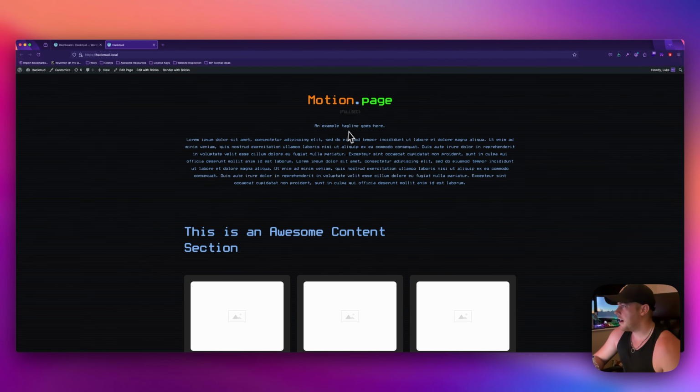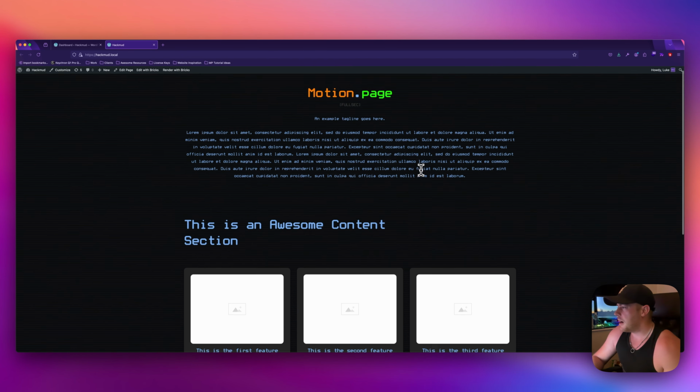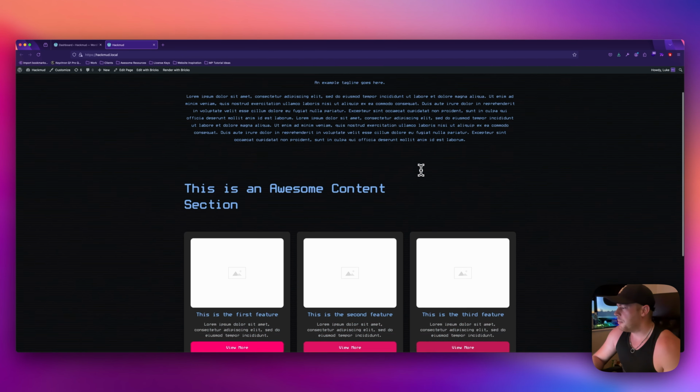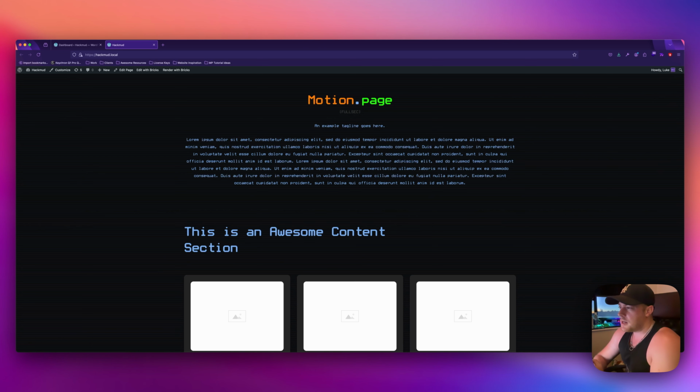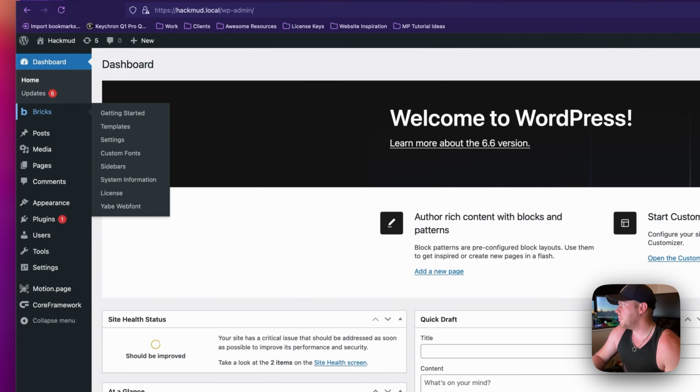So you'll notice here I'm going for a similar effect. This is just a homepage that I've created using similar fonts and colors, but there's no animations applied just yet. It's just a basic page, as you can see. So what I'm going to do is go into Bricks and add some classes to the text, and then with those classes we can target them in Motion.page to add some effects. Before that, I'll just show you the setup in Bricks real quick.